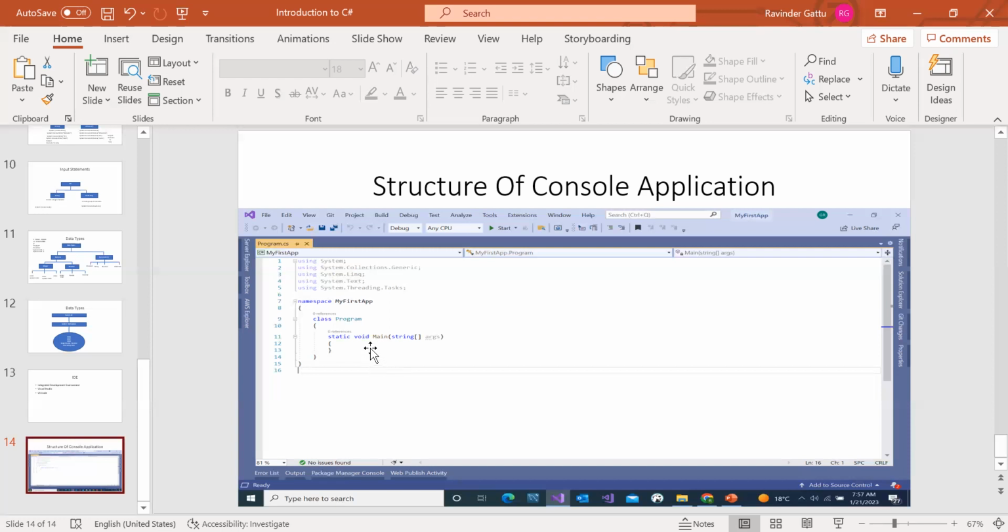Just to accommodate your starting point, they have provided a default class called Program. Because it is a subprogram, it should always be inside a class. Just to accommodate the starting point of your application, they provided a default class called Program. Just to accommodate your default class, they provided a default container called a namespace. That's why by default, every console application comes with a default namespace, and this namespace will be named using your application name. You can provide any name. We'll show you one of the examples.